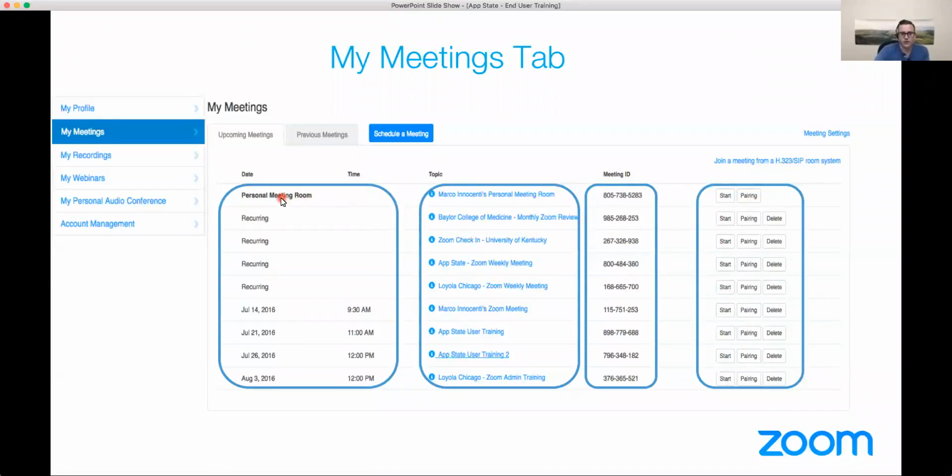Another important call out is you'll notice the top one, it just says personal meeting room and Marco Innocenti's personal meeting room. And again, there's that ID, the 805-738-5283. So this is that personal meeting set to myself. Anytime I want to start just a quick meeting, call it a one-off meeting, it will set to my personal meeting room and I can start those from the web application. There are other places we can start that and we'll take a look at those, but it is an option to start it directly from the web.